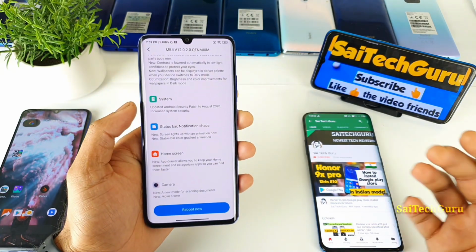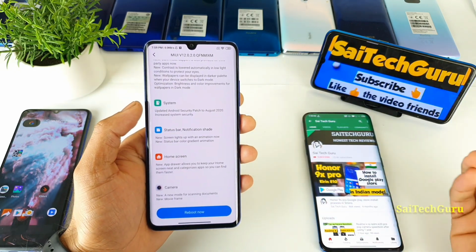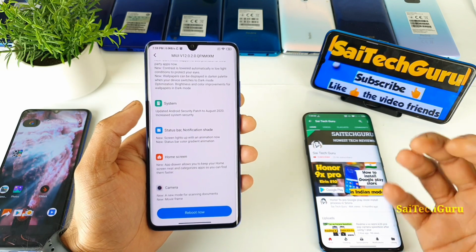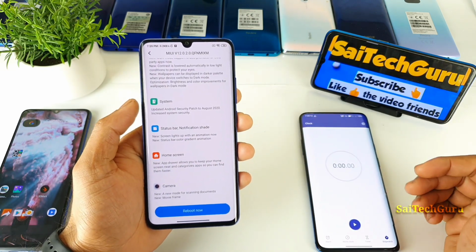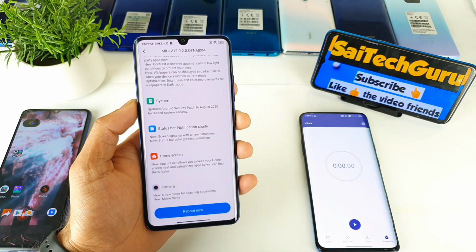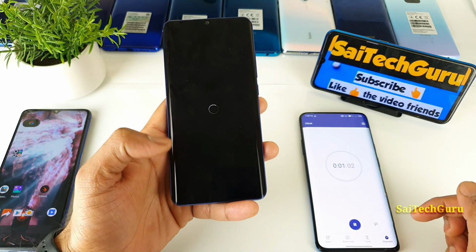This is the kind of video which I would like to do on all of my mobile phones when they are updating to a newer version. This MIUI 12 is a big version for Mi phones, so that's why I decided to time the process of this MIUI 12 update. So let me click reboot and start the stopwatch at the same time.